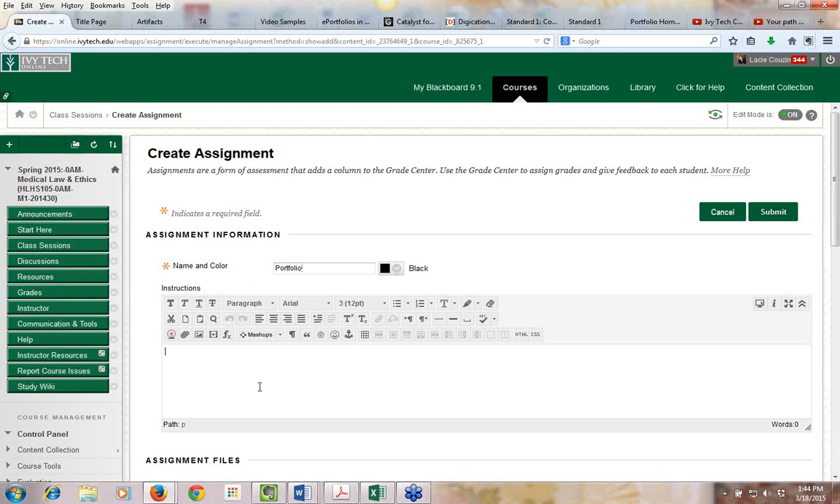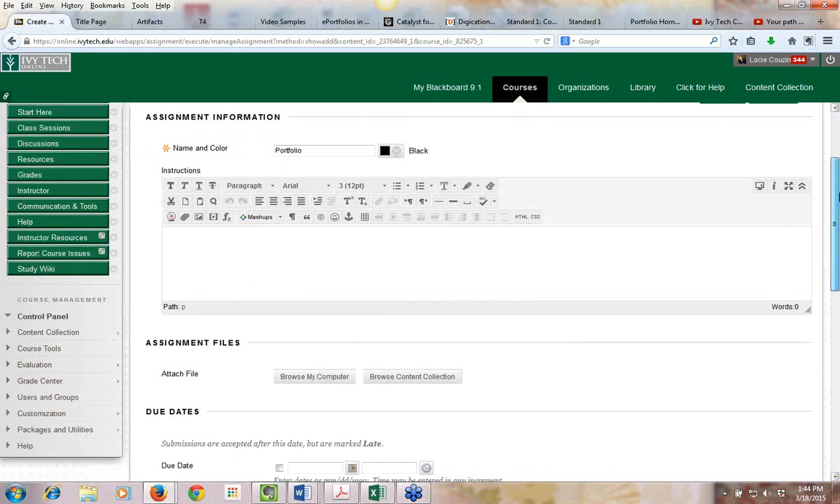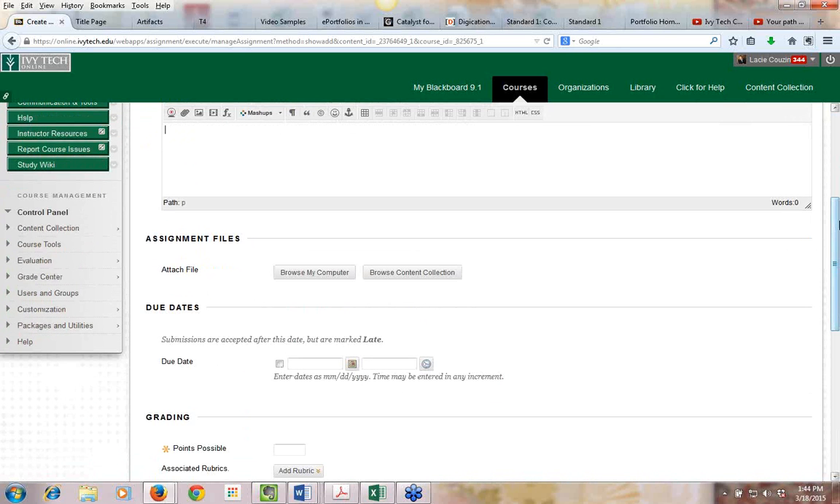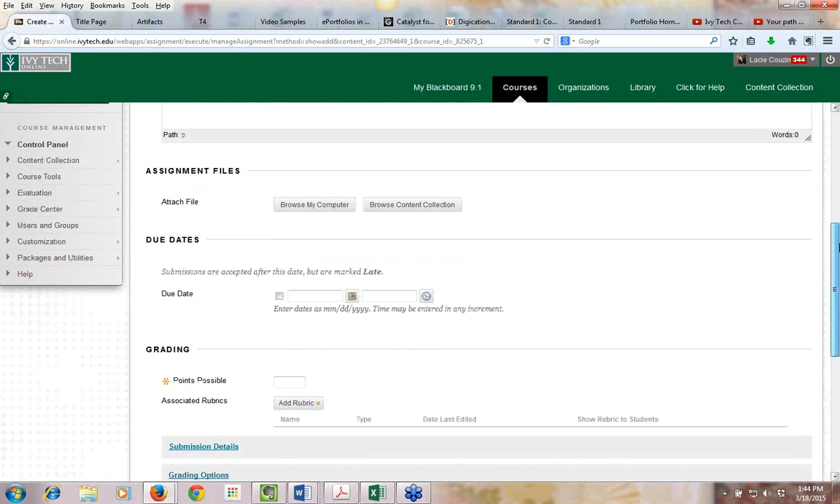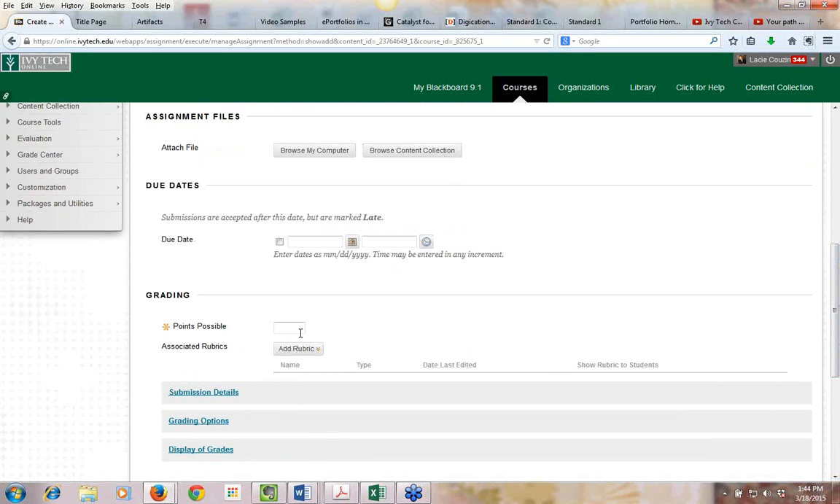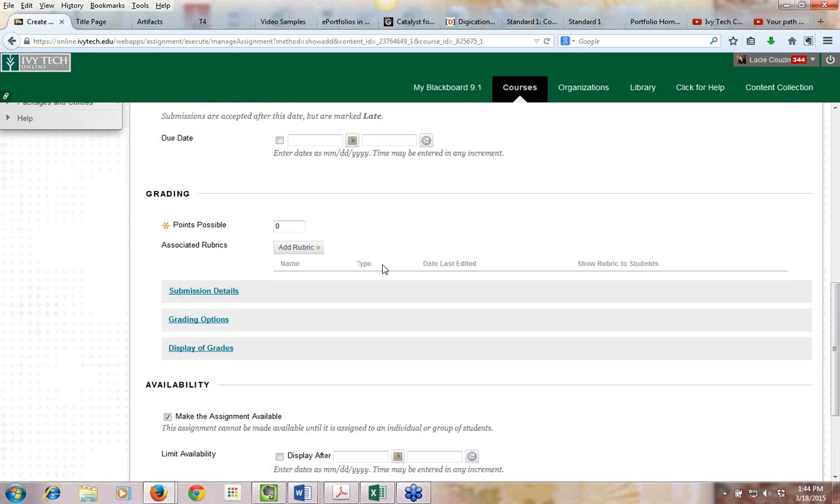So I've got my title. I can write my description, my questions, whatever I want to use to describe the assignment. If I want to attach files, I can do that. I can create due dates. This is looking pretty familiar to those of us who are accustomed to doing this. You do need to add points possible. That is required. Make that a 0, only because this is a live class that I'm working in. I can add rubrics if a rubric's already been created for previous portfolios, or I can create a new rubric.